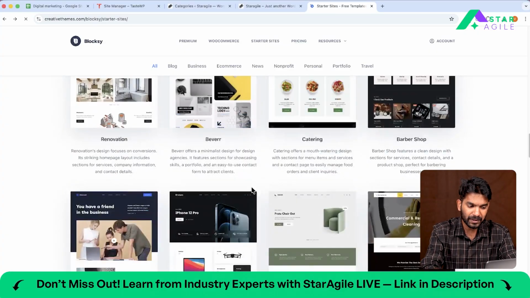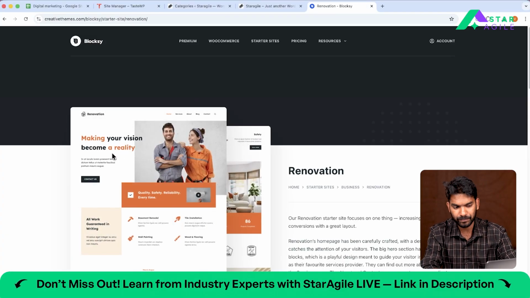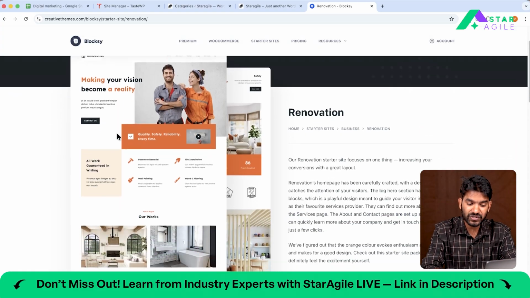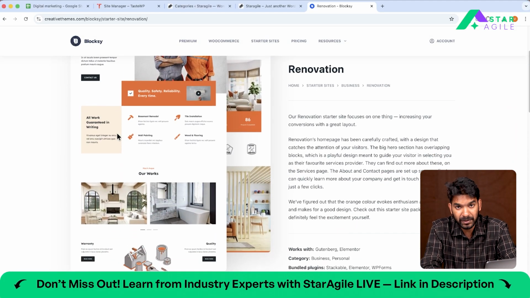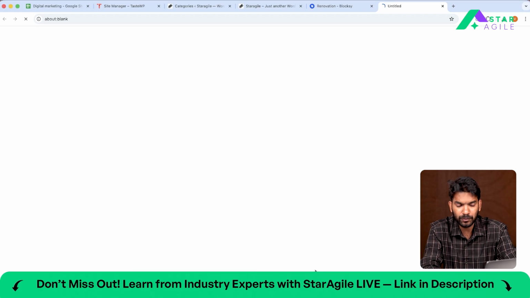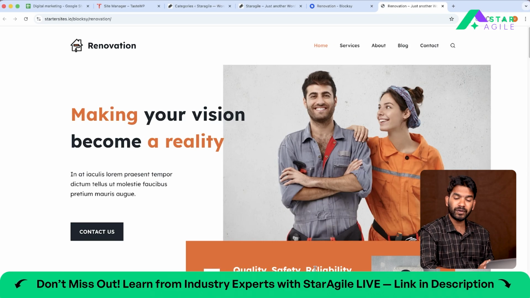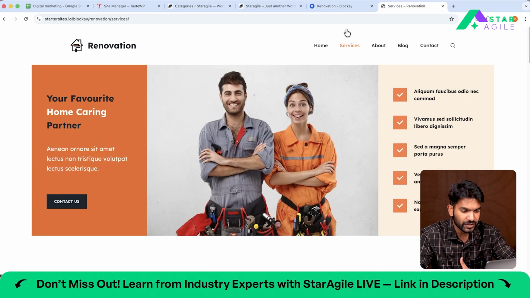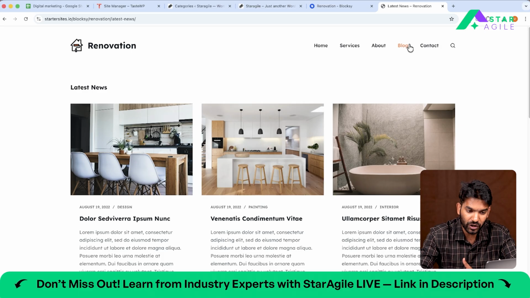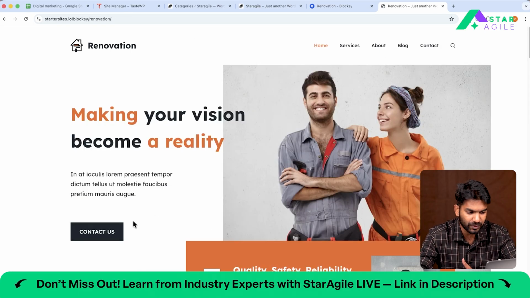For example, if I click on this particular template, because I want to build an interior designing company. This is something which is related to renovation. Yeah, I like the template, and I can customize all the content. Click on view live demo, you can preview the entire website. This is their home page. This is their services page. This is their about page. This is their blog page. All the pages are already made. The color palette, the look and feel of the website, everything is good. So this is how I want a website.